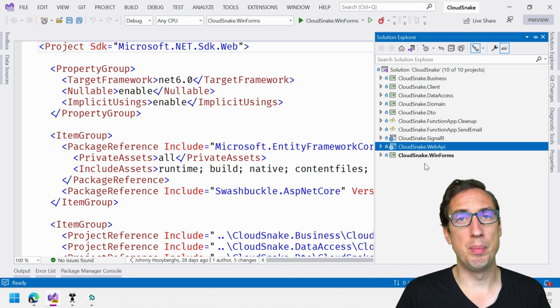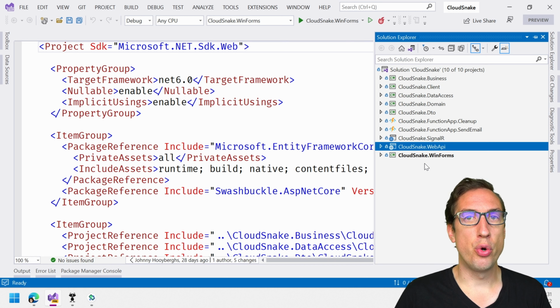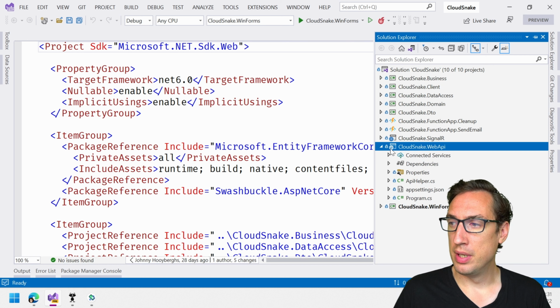This web API will basically do all of these small tasks like creating a new game, joining an already existing game, telling the game that you are ready to play, and abandoning a game. So when I open this web API, you see that there's very few classes inside of here. There's only the API helper and the program.